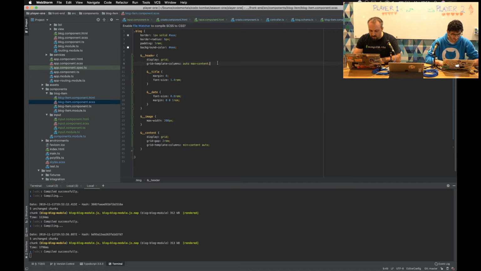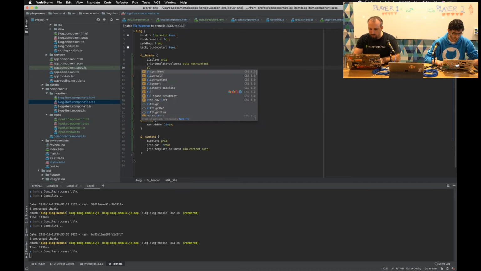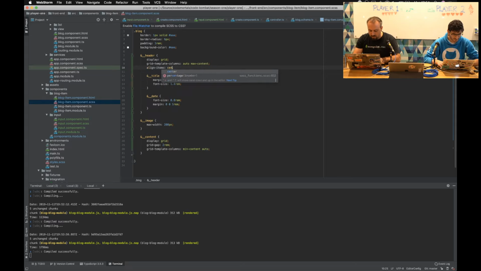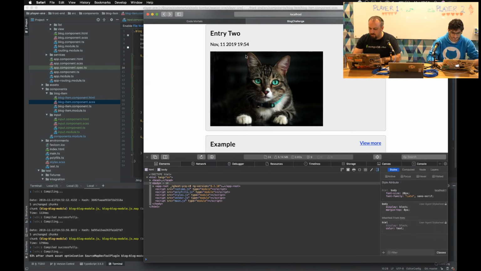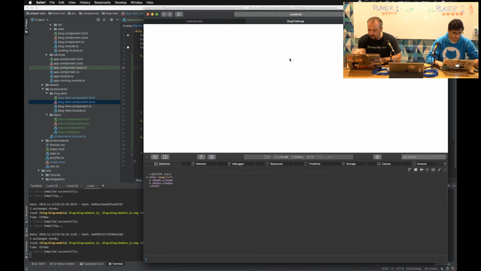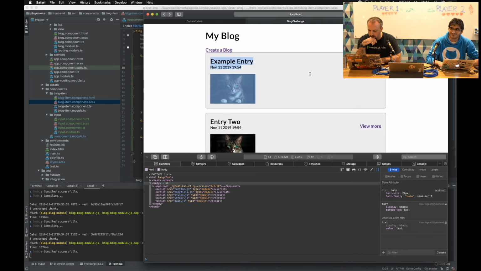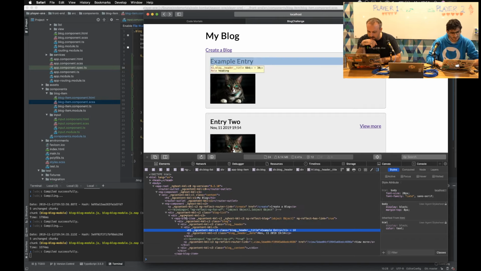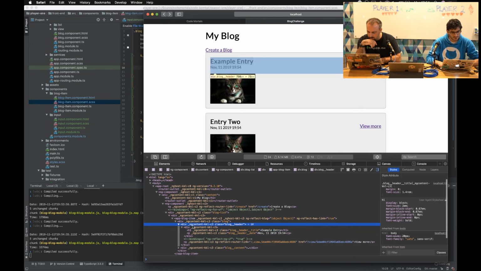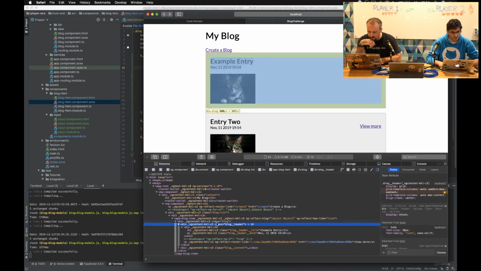I probably also need to align these. I always get the aligns wrong. So align items, center. So I just want to bring the view more to be more centralized on that row. Why does that look at the bottom? It's probably because of the padding, right? Let's have a quick look, inspect. Yeah, it's because of the padding at the bottom. It looks a little bit low.